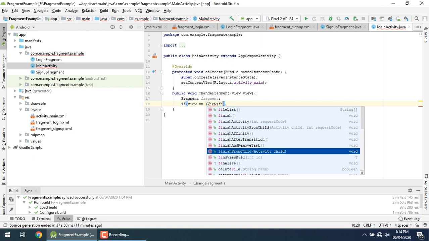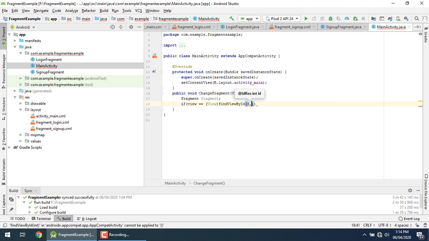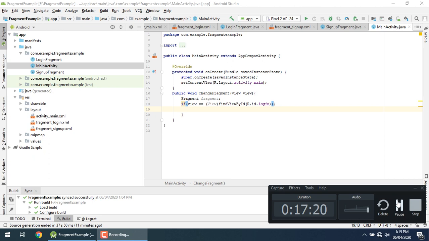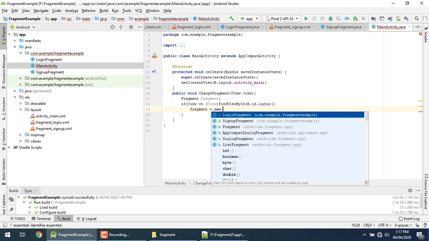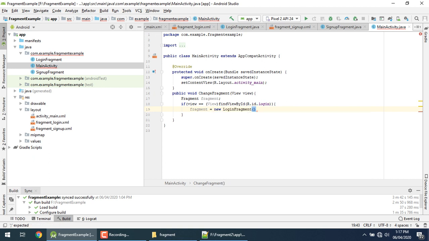and now I will say find view by id, and I will write R.id.login_button. So this is the login button. When the login button is clicked, we will come inside this if condition. Inside this if condition, I will set the fragment object to new, and here we have login fragment. Okay, fine. I will set it to login fragment.